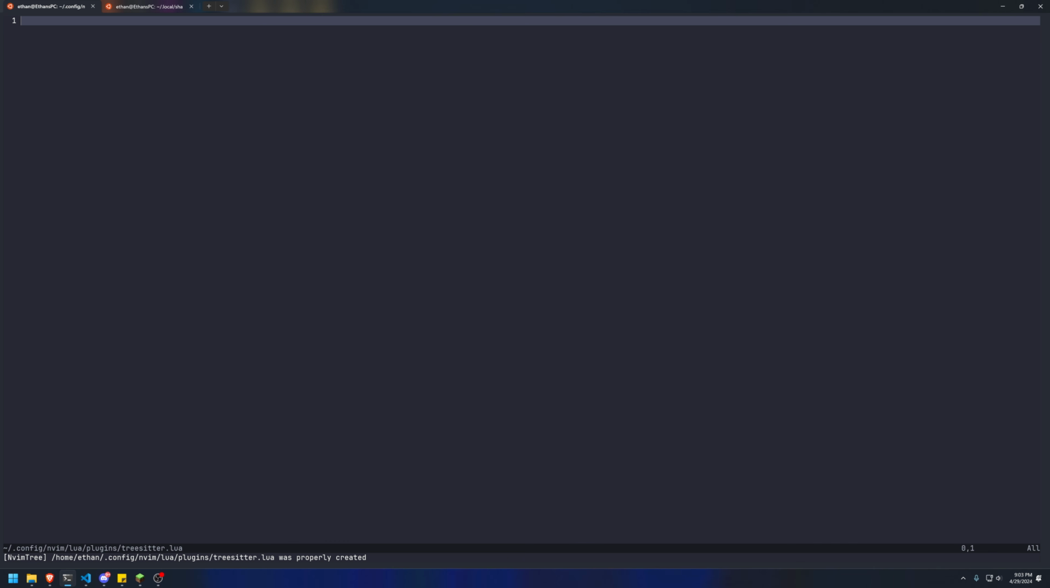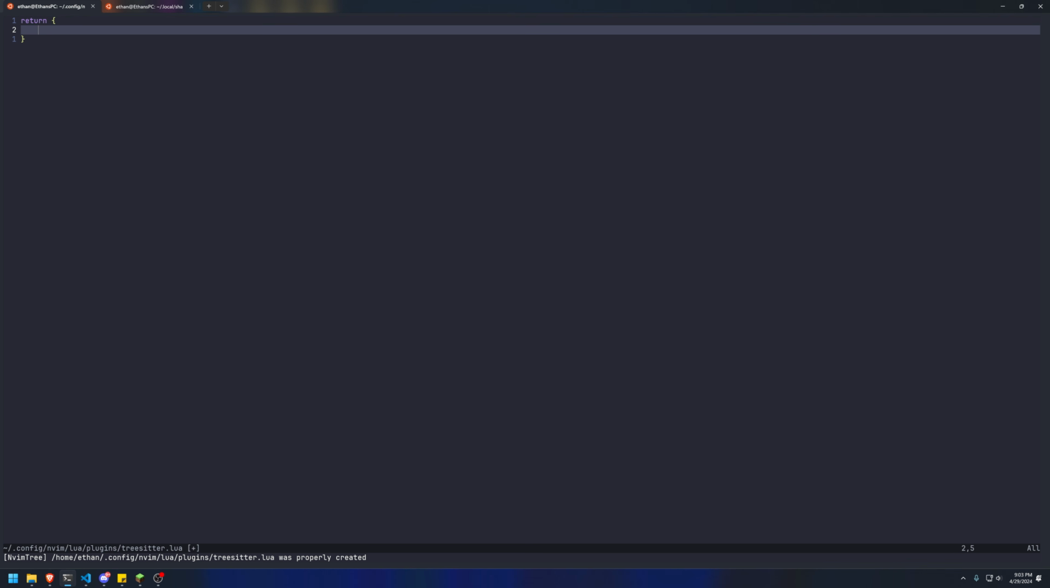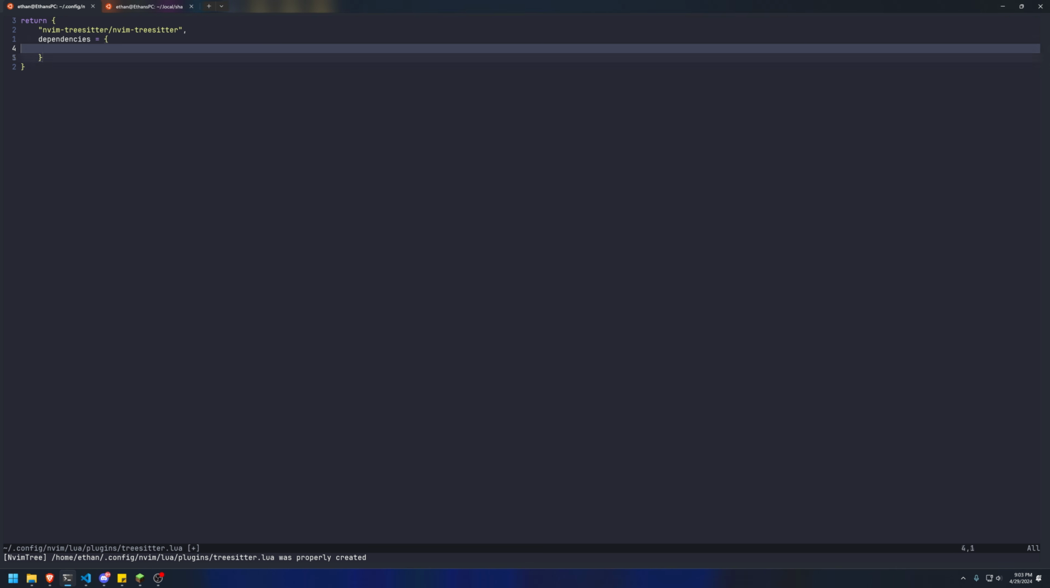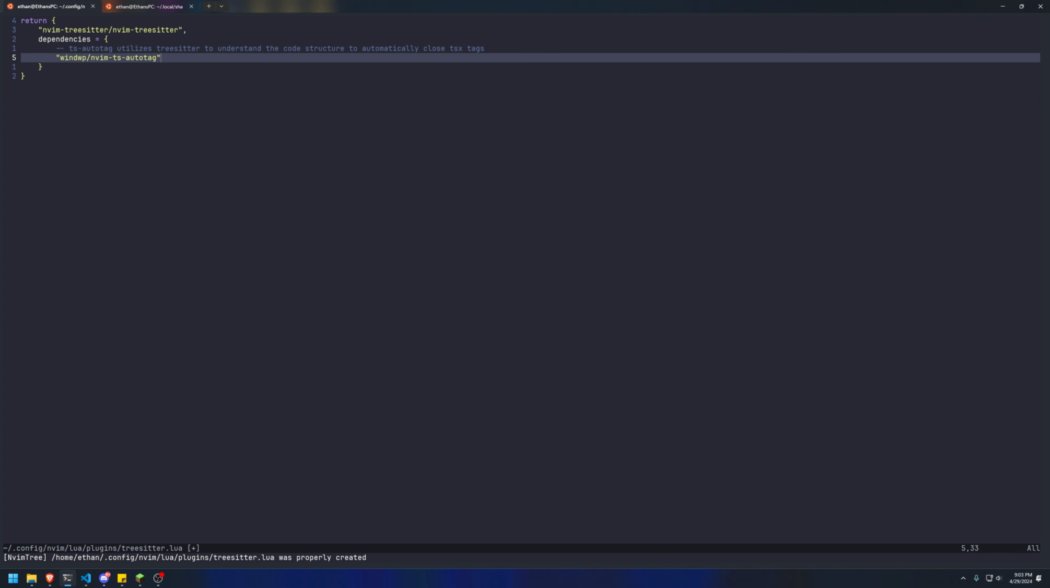So as always, we're going to return a Lua table. And inside the Lua table, the first thing we need to do is include that shortened GitHub URL. For this, we are going to include one dependency. So we'll say dependencies is equal to an empty Lua table. And inside the dependencies table, we're going to pass in the shortened GitHub URL for nvim-ts-autotag.